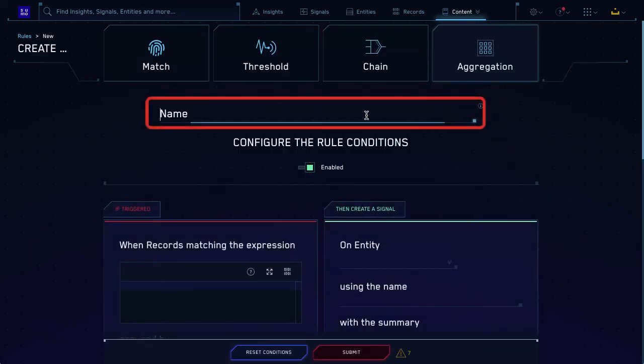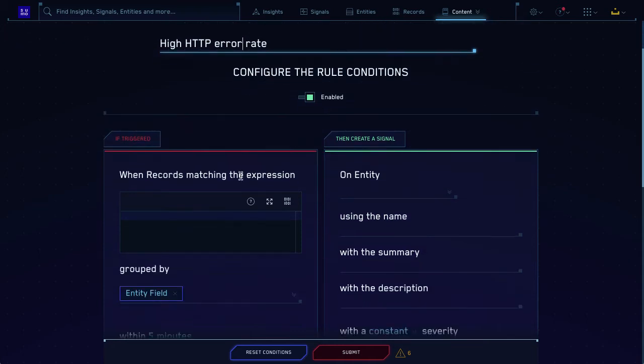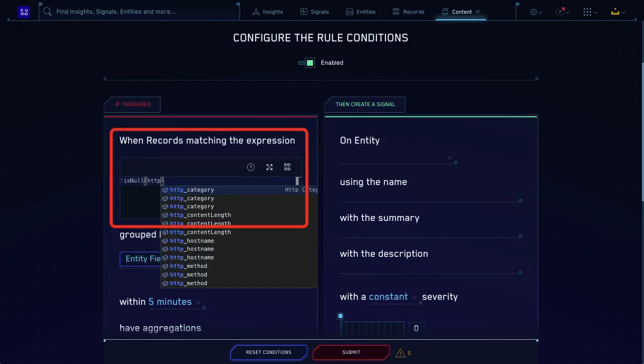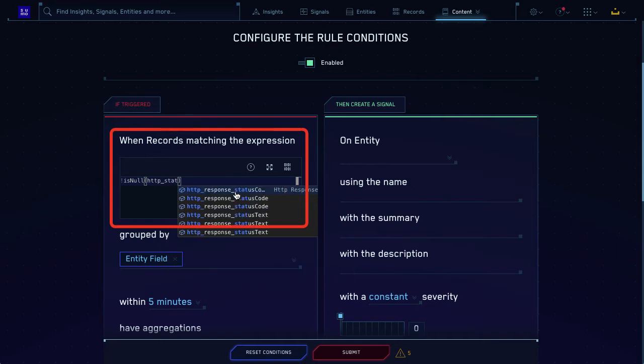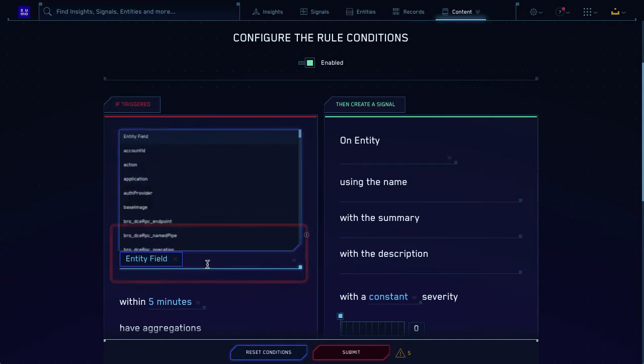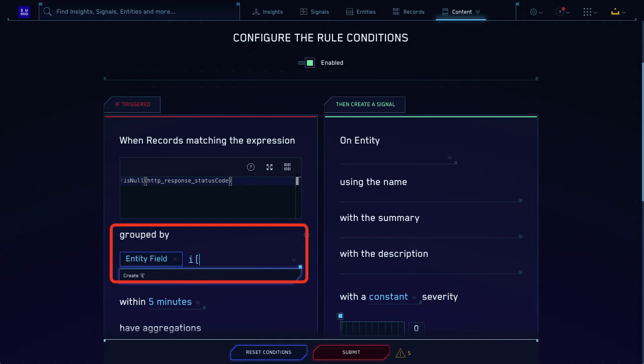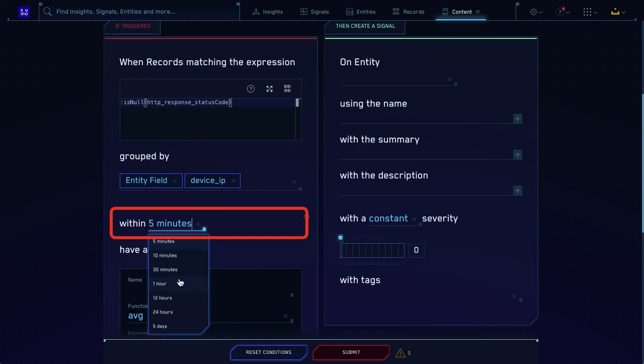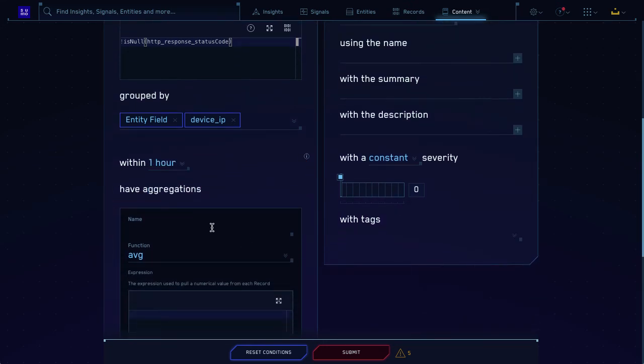First, I'll name my rule, High HTTP Error Rate. Then I'll look for records that have an HTTP response status code. I'll do this by looking for records where that field isn't null. I'll group those records by device IP so that I know they're grouped together based on a single IP address. And I want to focus on a narrow range of time, so I'll pick within 1 hour.